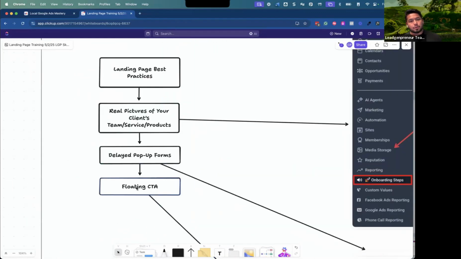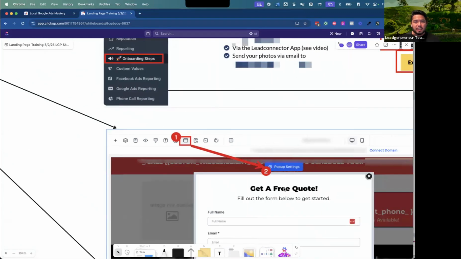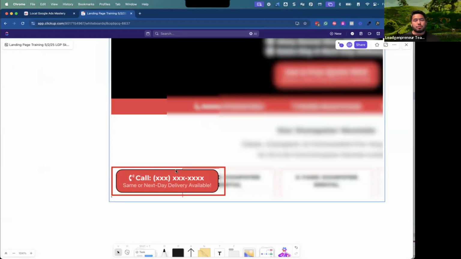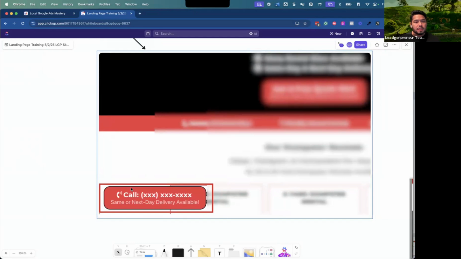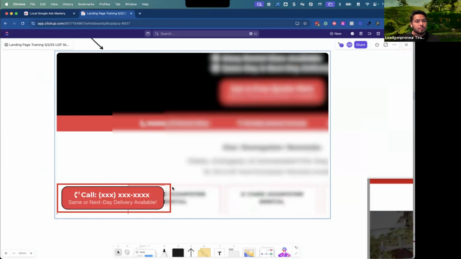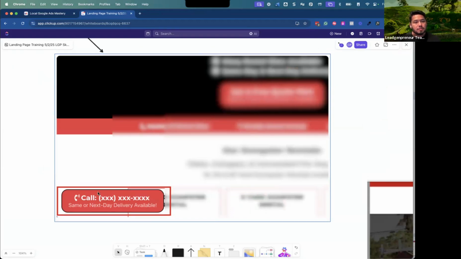The next thing is a floating call to action. Now, some landing pages have a floating call button or a floating top bar or floating bottom bar. Usually we have a floating call button that looks like it's floating because the background of this row is transparent. And then inside of HighLevel, you can say, make this section sticky. So that's what we do. So this call button is there at all times on desktop and mobile.